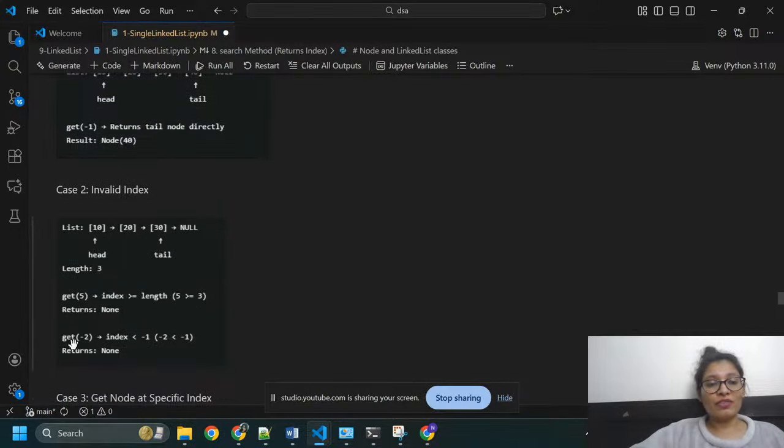If you write get minus 2 index, you need to check whether index is less than minus 1. Minus 2 is less than minus 1, so this also returns the result none.